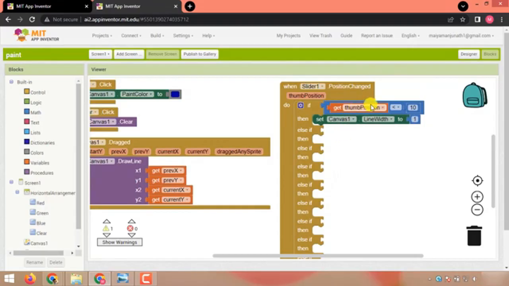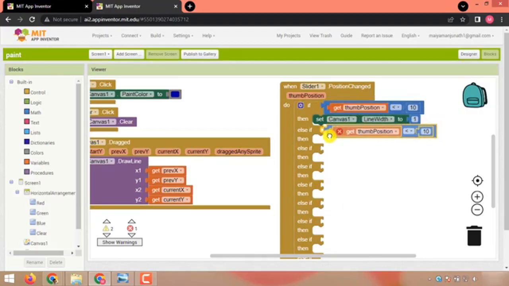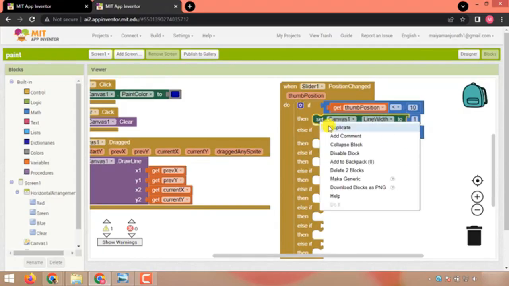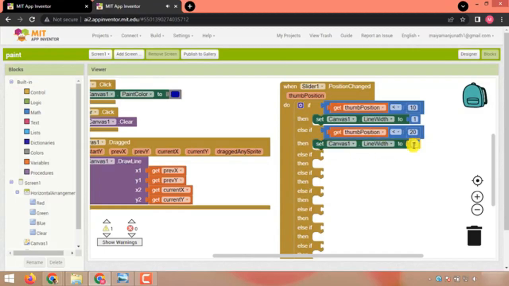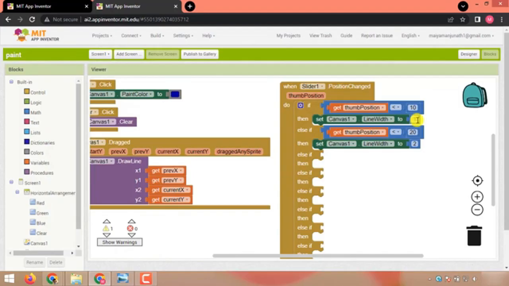So now if the thumb position is less than 10, do this: set the line width to 1. Now I'm going to copy this. I'm going to right click on it and duplicate. So I will paste it here, and here I will make it 20, and I will duplicate this and make it 2. So now what I'm saying is, if the thumb position or slider position is less than 10, meaning from here till here, then set the line width to 1.